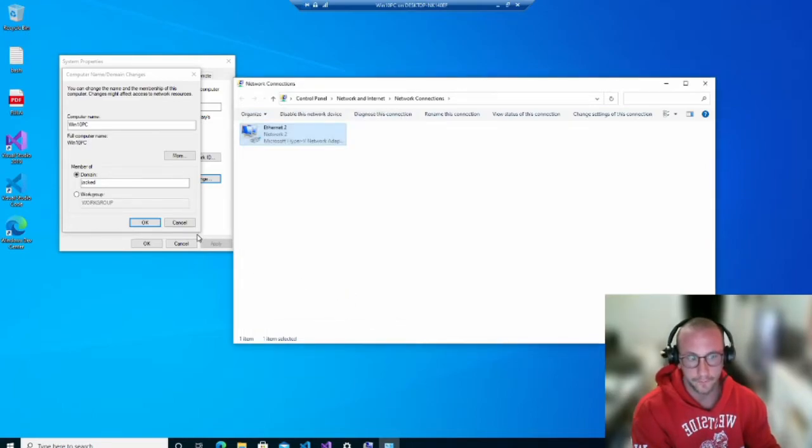We're going to click on OK here. Click on OK. Now we should be able to click on OK here, and we should be able to connect to it.